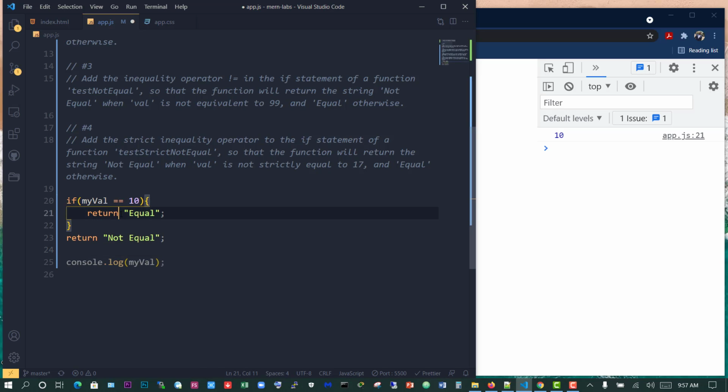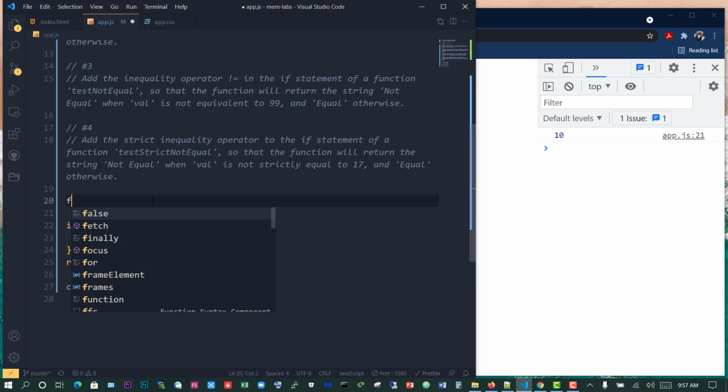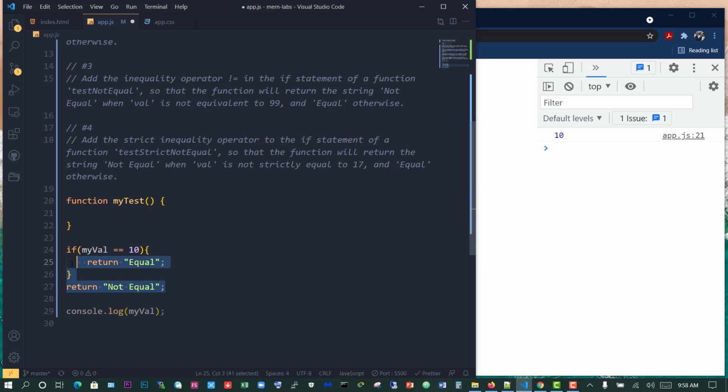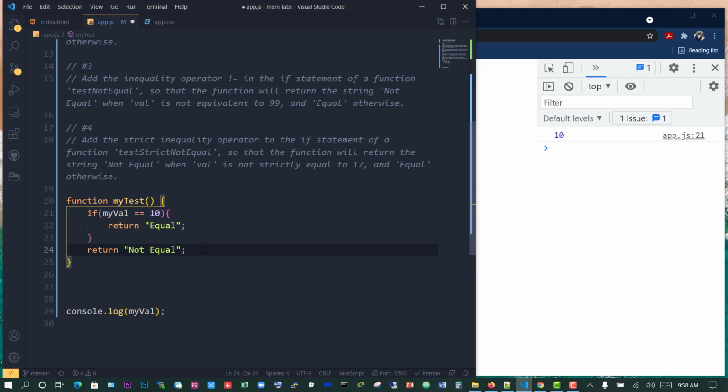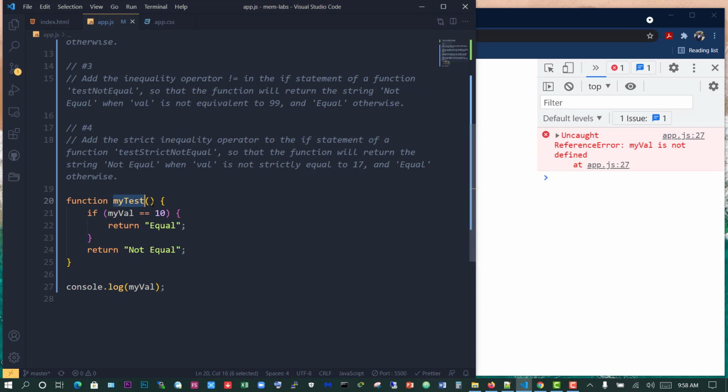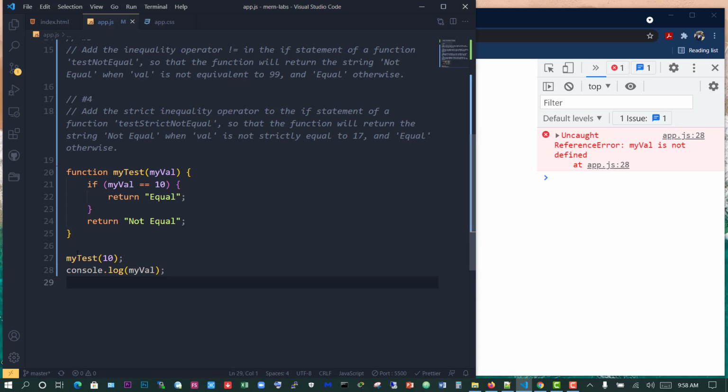Since we're using return, we need to place this in a function, since this is outside the if statement. So I'm going to create the function here and copy all that in. Then we need to call this, and I'm going to assign it to result. So I'm going to log out the result. When I save, now what we have is equal.